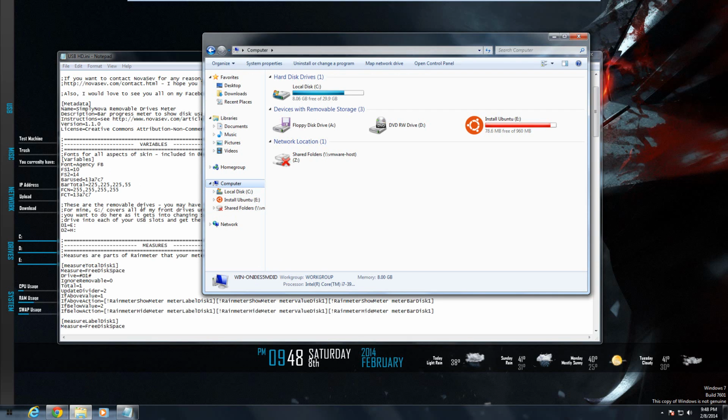So I'm going to change the second one to a D. So that means when I put a CD in, it's going to show CD information. Now I could change it to another USB drive. It's really up to me.